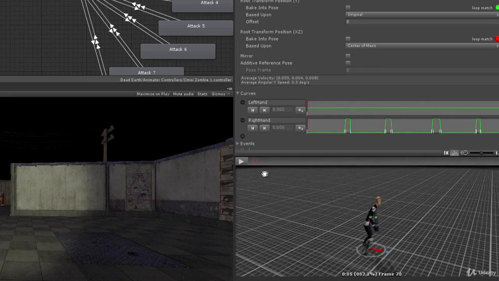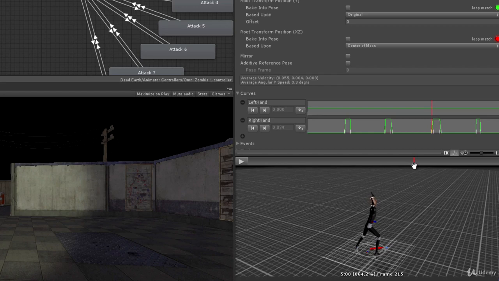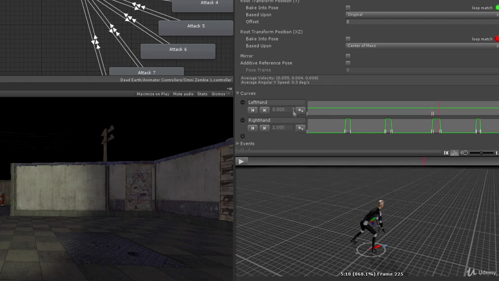So we've just got one place now where we need to identify where the left hand is doing damage, which is about there, isn't it? So we'll add a keyframe in there, move it along a frame or two, add another keyframe. Yeah, down to about there.